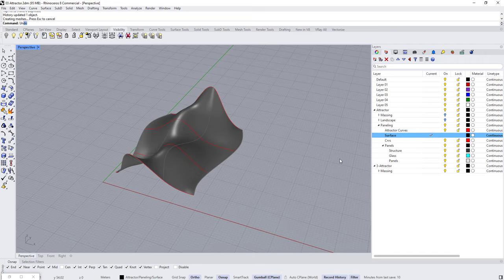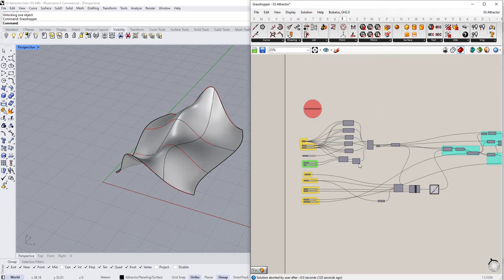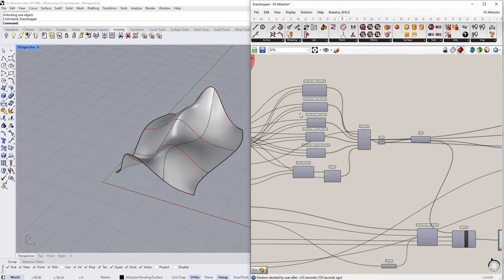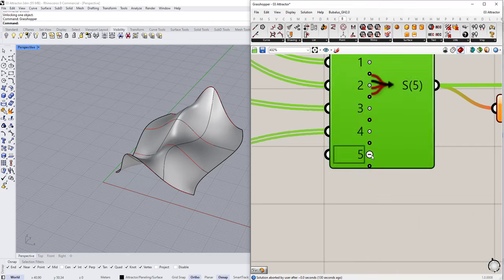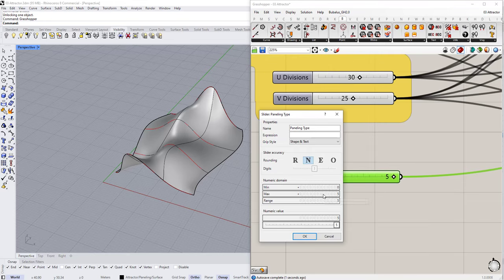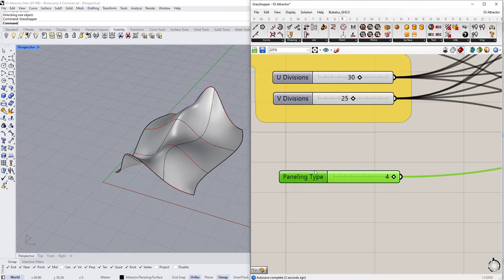Anyway, let's unlock the surface and open Grasshopper, and let's use this surface. But before using it, I'm going to delete this one. I don't need the Voronoi. Use the Voronoi pattern. This is going to be a completely different script. It's a maximum 4.